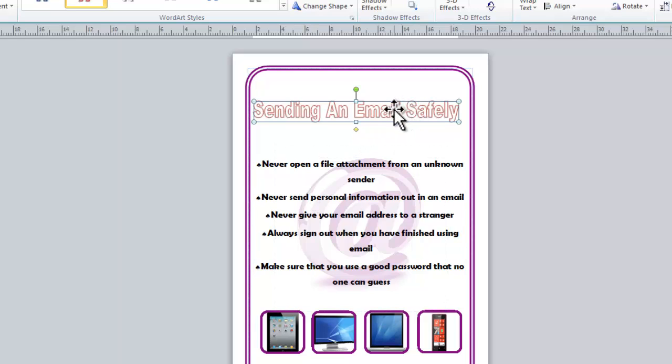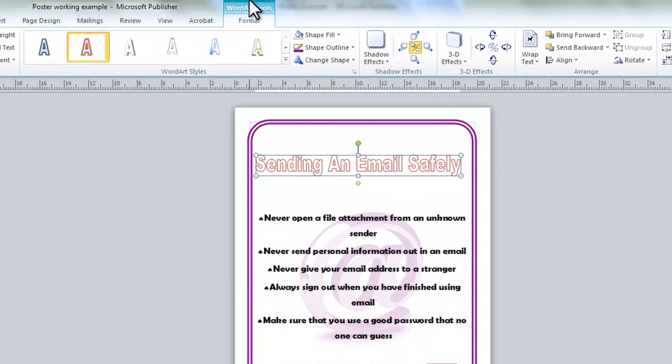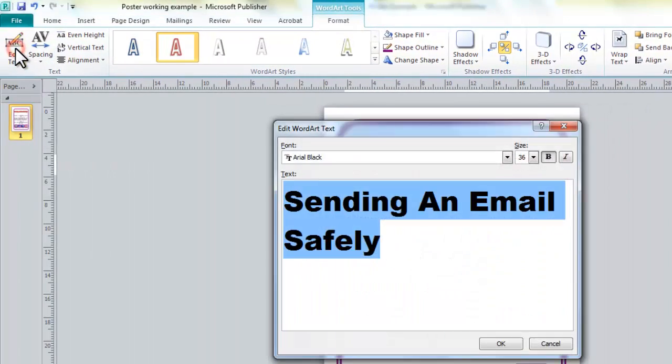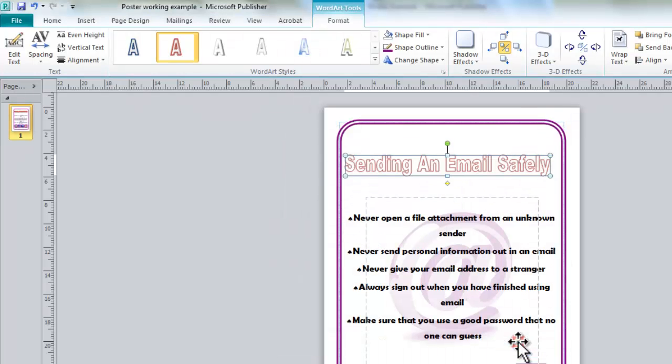Now what I can do is if I click here and I go to Format for the word art tools, I can actually edit the text. So I can change it there if I want to add it into another line, if I want to put it on 2 lines for example. So I can edit text that way, or if I make a mistake and realize that I need to change it, I can do that.